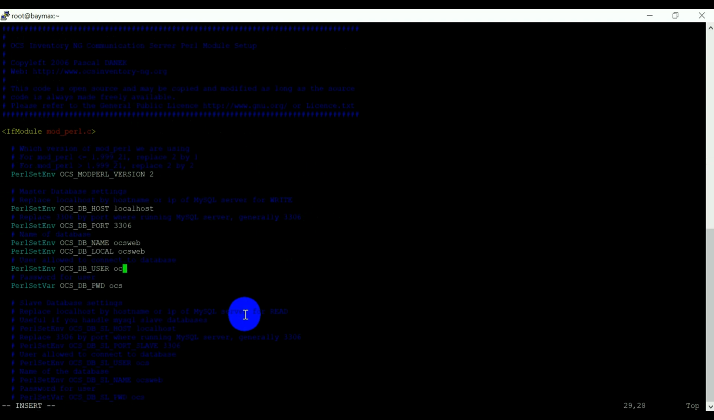and here we need to change OCS DB user. The default user is OCS, but we have admin as the user for this, and the password for this is admin.